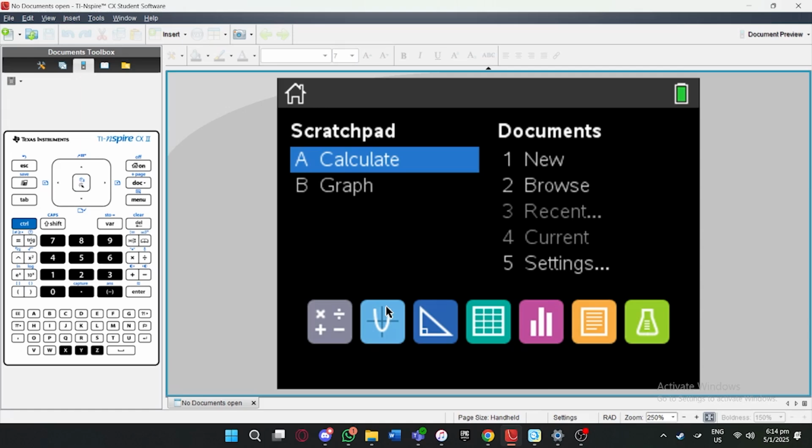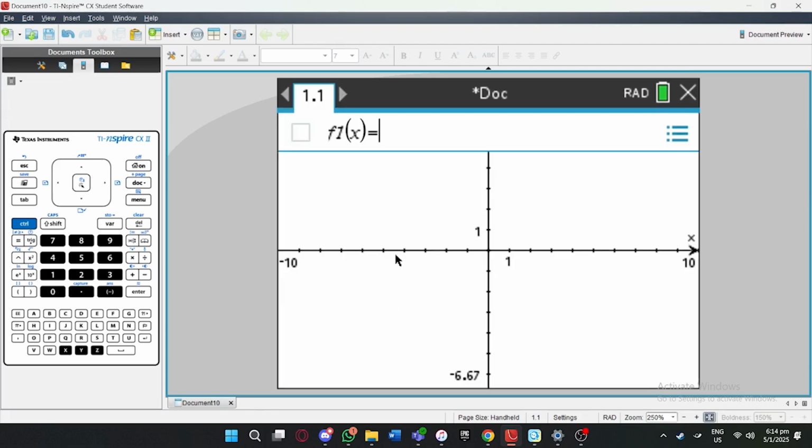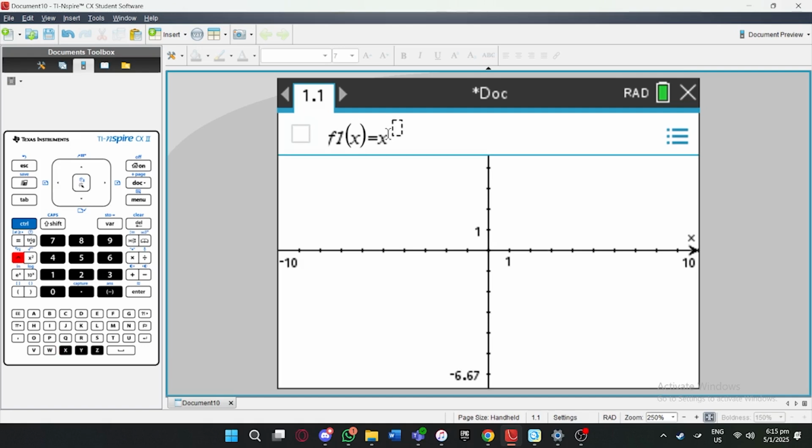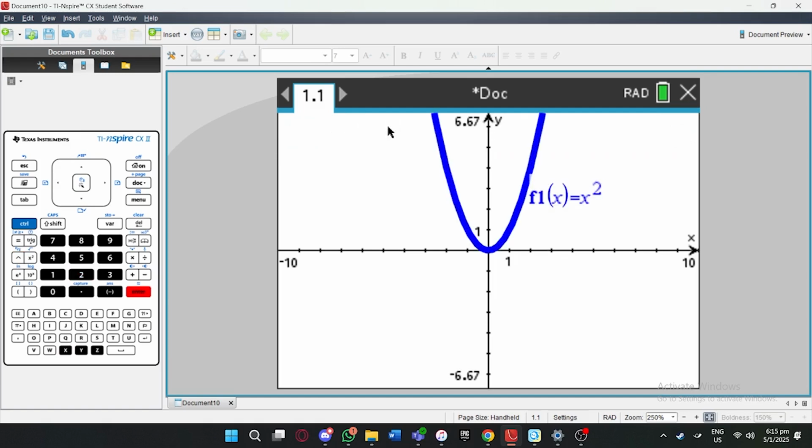Hello everyone, for today's video, I'll be focusing on everything you need to know about graph plotting in the GDC. First of all, let me go into the graph and show you the interface. This box up here is where I type in the equation of the function. Let's say I want to type the graph of y equals x squared. I can come up here and just type x squared and press enter.